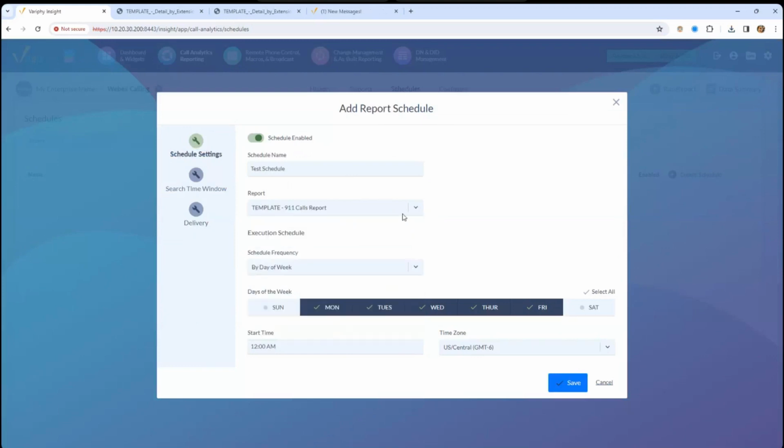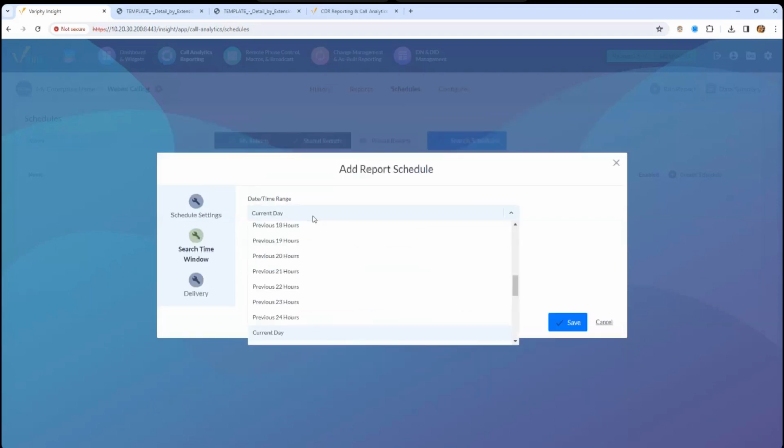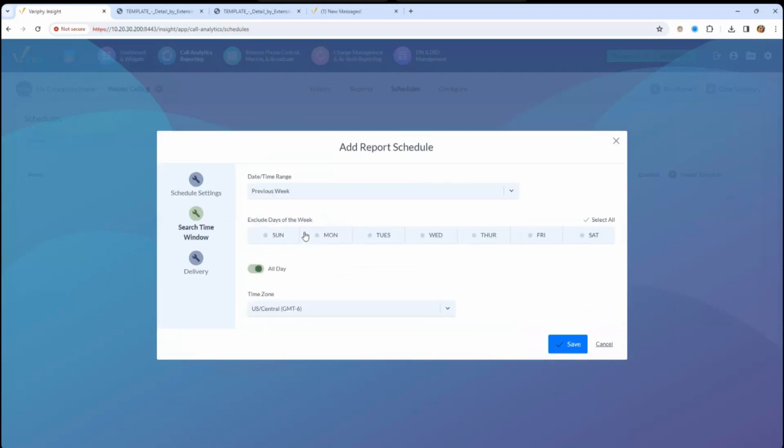So we'll just pick any one of these. There's a report. Select your frequency: hourly, day, week, or month. If you want it once a week, just turn off the other days. We'll run it once on Monday. Pick the time the report runs at, your time zone, and the search time window. Let's do previous week. Type in the word week. Previous week. We can exclude days of the week.